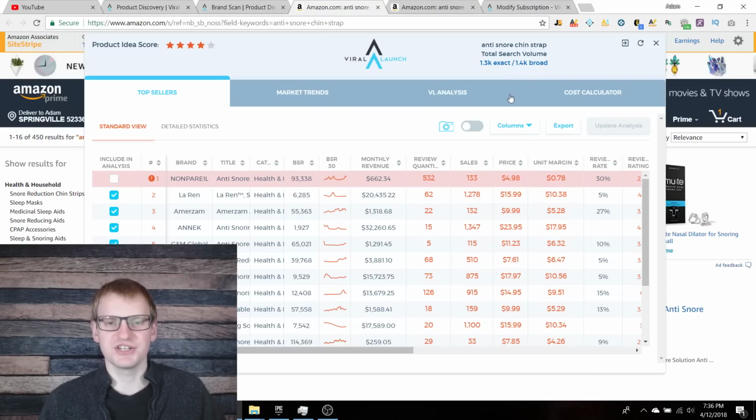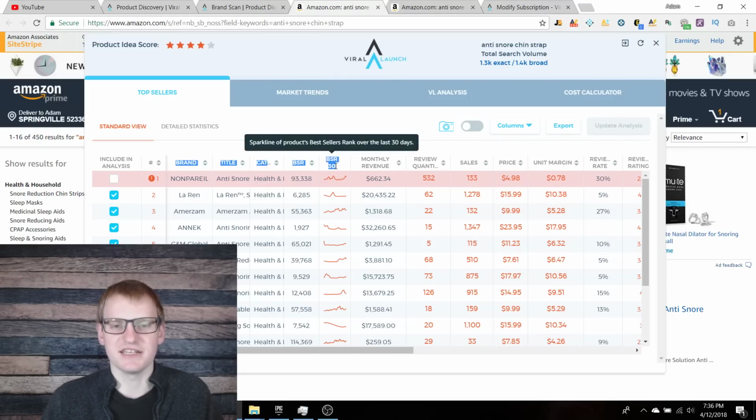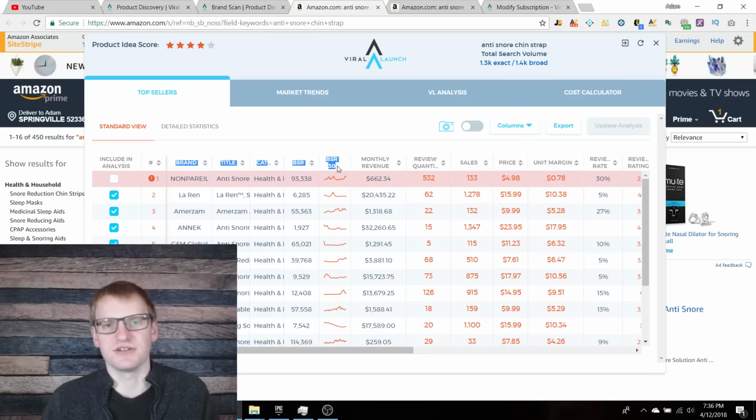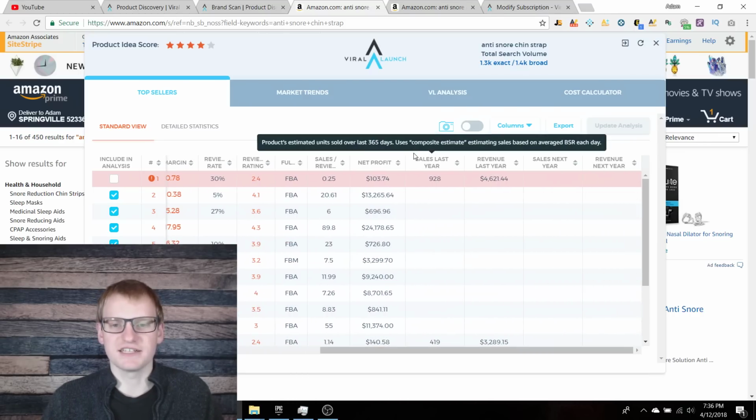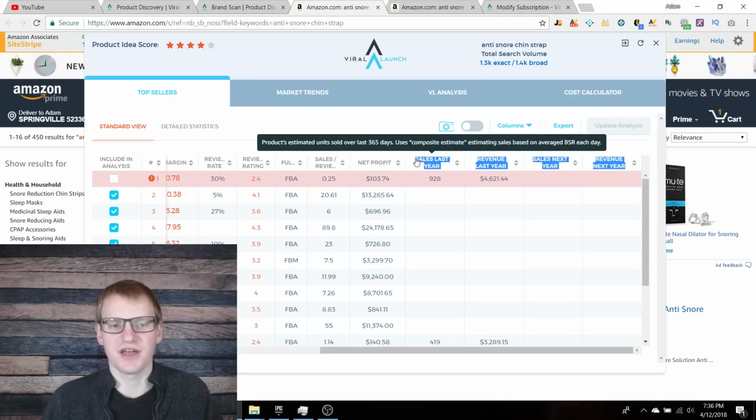So here, the Chrome extension shows you the average stuff, okay? Average monthly revenue, monthly sales for the last 30 days. How many reviews do they have? What's their review score? All that stuff. A couple things that are different that most other people don't have. It shows you the BSR over the last 30 days. So I can see over the last 30 days, is this product selling better? Is it selling worse? Also, if I scroll over, I can see sales for the last year, okay?